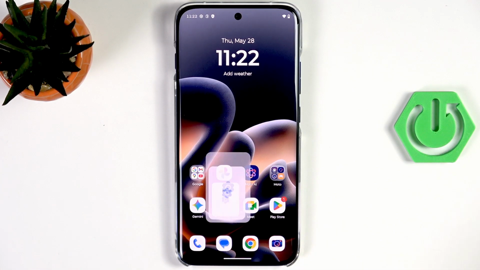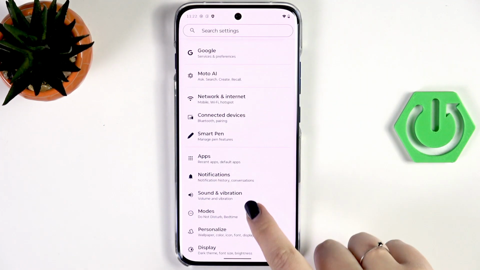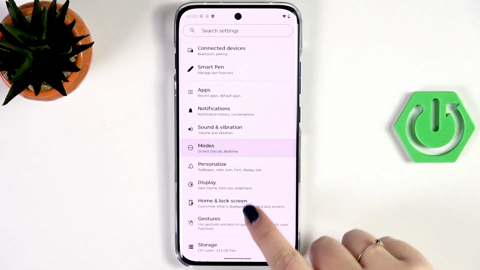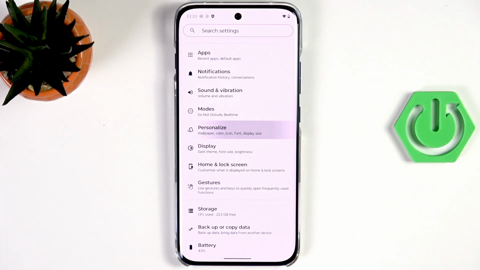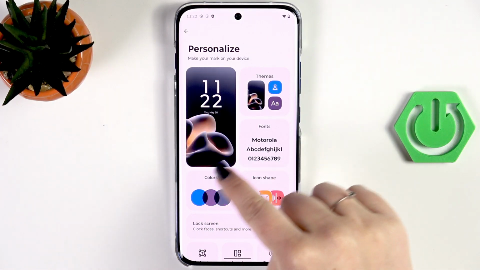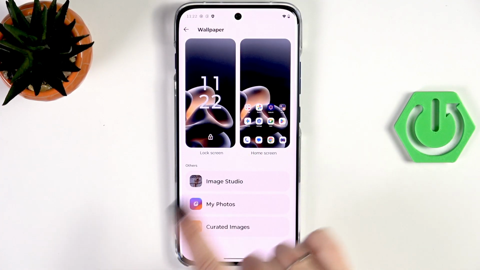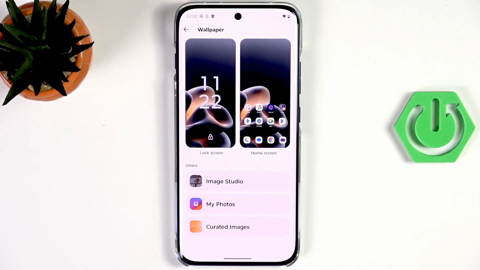So let's begin with opening the settings, and here let's scroll down and find the Personalize. Let's tap on it. Now let's tap on this preview here in the left upper corner, and as you can see here, we've got the lock screen and the home screen. We can check which wallpaper we've got right now applied, and as you can see under it, we've got 3 albums from which we can choose the wallpaper from.